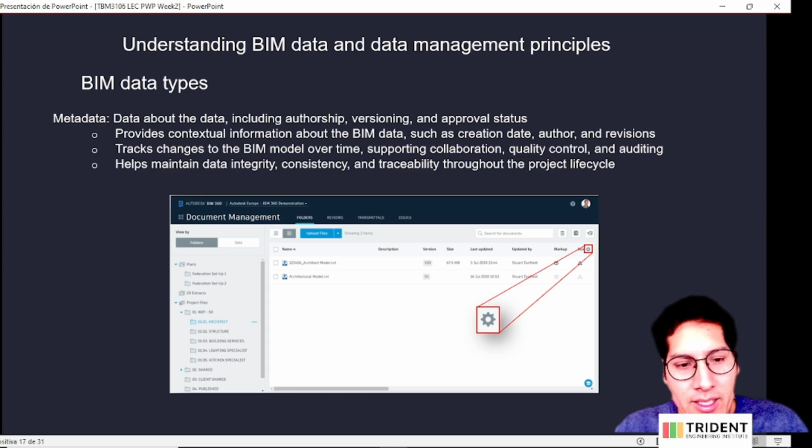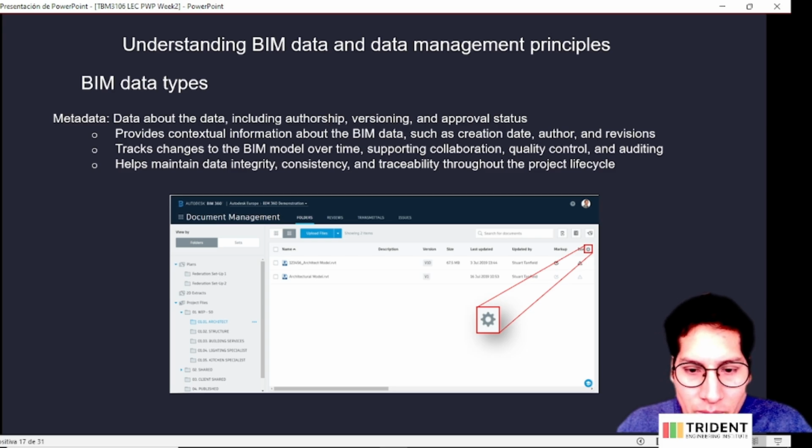On this picture, we can see how we can use BIM 360, Autodesk BIM 360, and we can upload the different versions of this Revit file that it's modified on version 10. We can see the size, the latest update, maybe the responsible, and this will be the metadata information of the BIM data types. That way we can control our project.